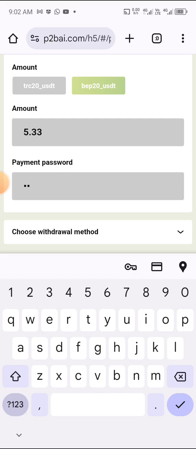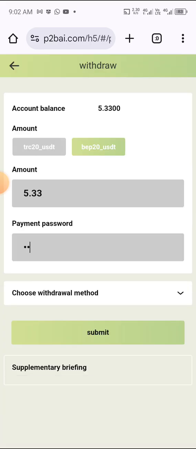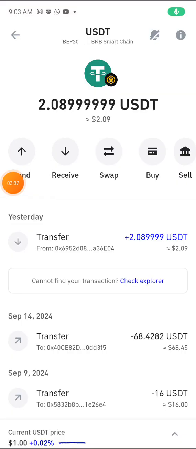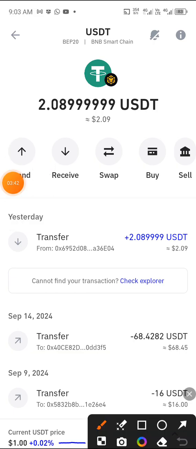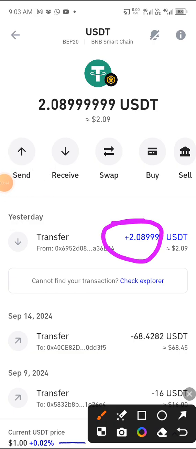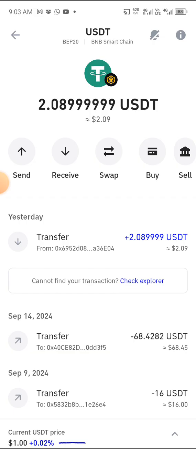But before I make this withdrawal, let me first show you my wallet, to let you know whether the money I'm going to receive is coming from this platform or not. So let me show you my wallet first. You can see this is my USDT BEP20 wallet. You can see I only have $2.8 here, which is the one I withdrew yesterday, $2.9. Even after I refresh it, that is just it. So after I make this withdrawal, I will come back to this place to let you know whether the money is coming from the platform or not.